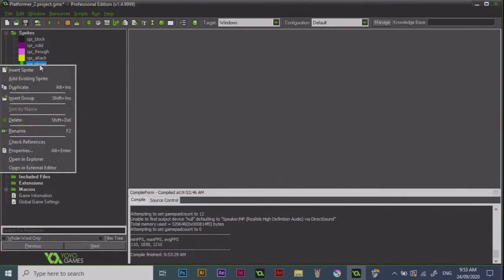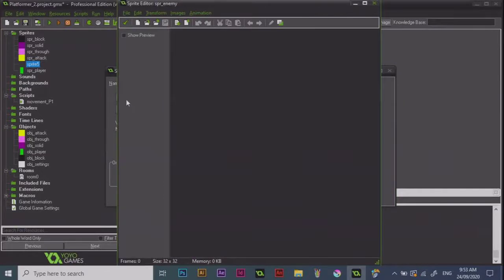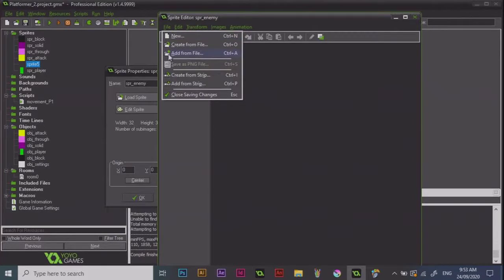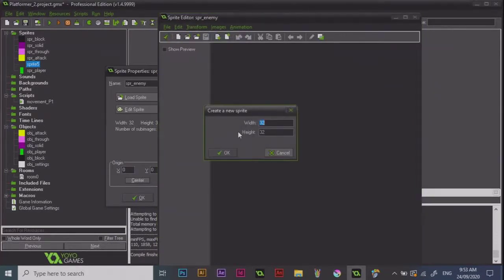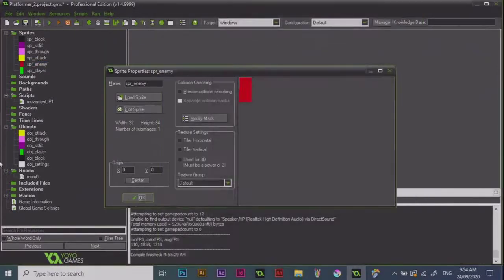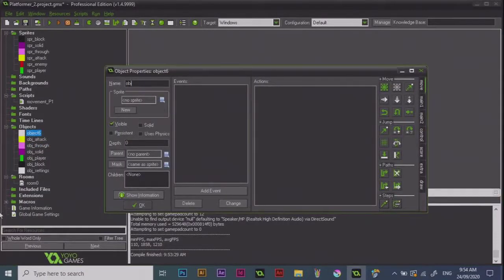So if we go to the player sprite and spr_enemy, we'll call it. Go to edit sprite, then create a new one. Where is it? New, and then just make this double like the other one is. Just go into this, and we're going to obviously make it stereotypically red. Cool. Then we just create a new object, obj_enemy.